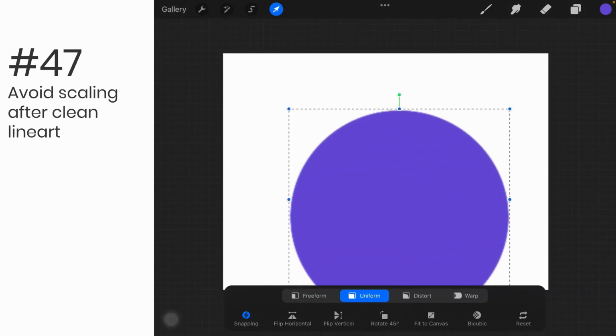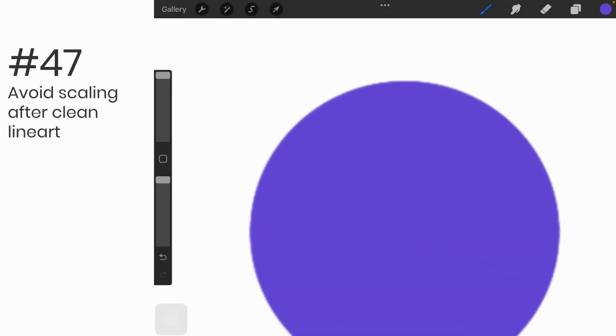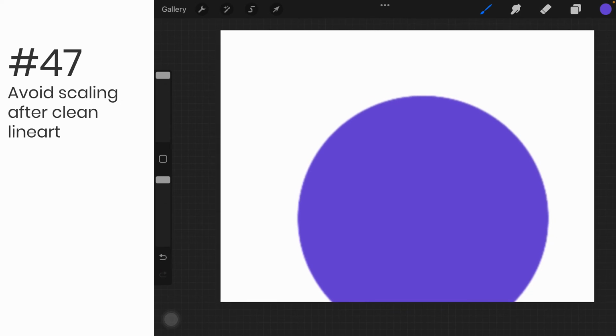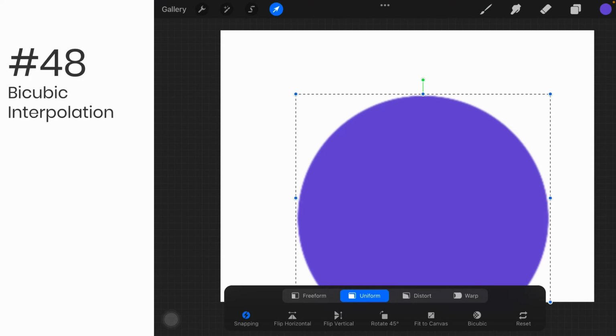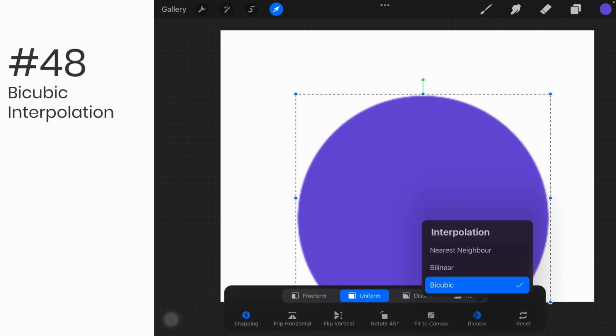If you are resizing things too much, they will become pixelated, so it's recommended if you are doing line art, adjust all your sketch before it and then do the line art when you are happy with the sketch, so it does not get pixelated when you adjust it later in the stage. Also, when you are scaling up things, use bicubic interpolation. It will give you the best results.